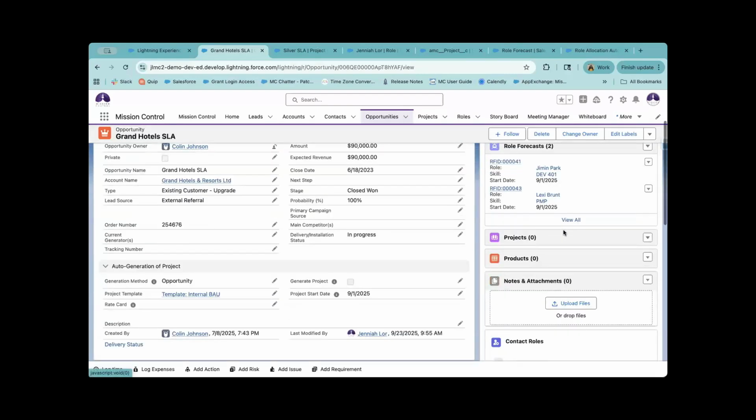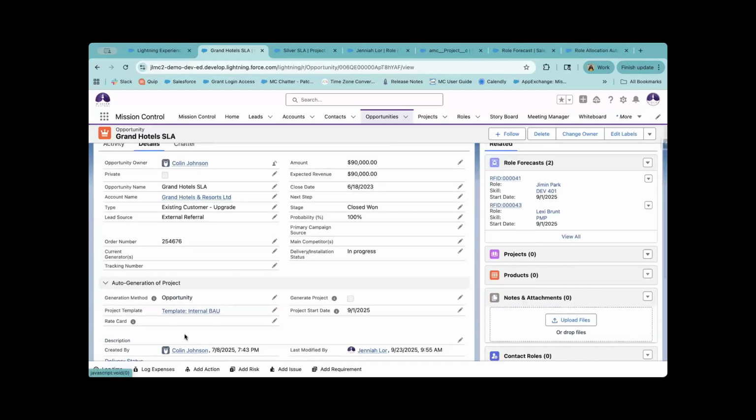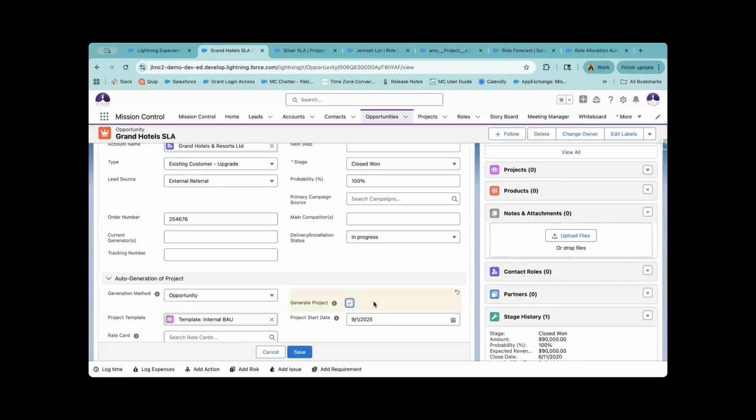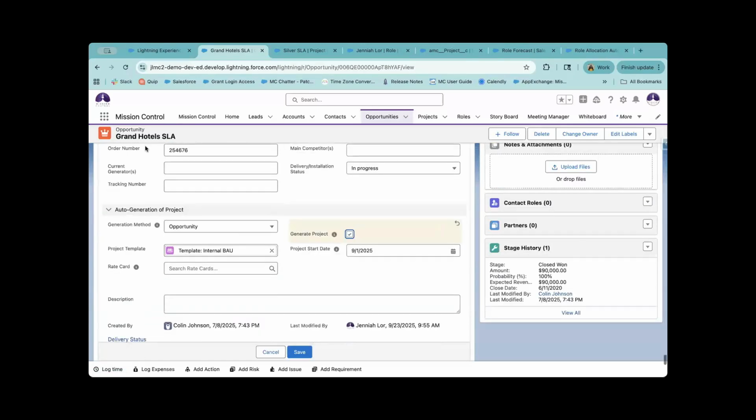When you look at your details, you see those two role forecast records, and you can create role forecasts from an opportunity. That is going to auto-generate using our auto generation feature. Right now you have two role forecast records and you don't have a project, but let's say you want to transfer and duplicate those role forecast records onto the project. You can do that by using the auto generation tool and creating the project from the opportunity using that auto generation process.